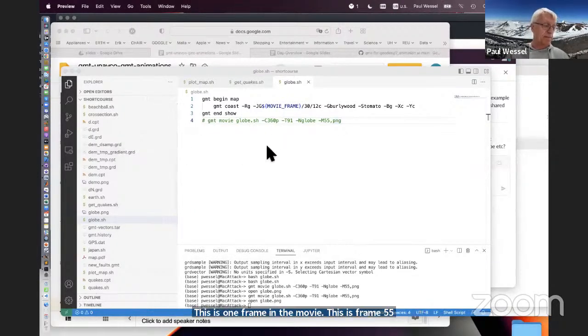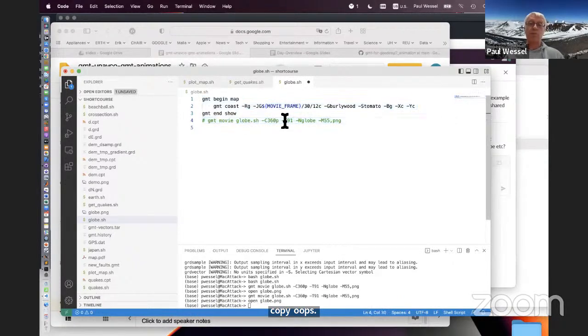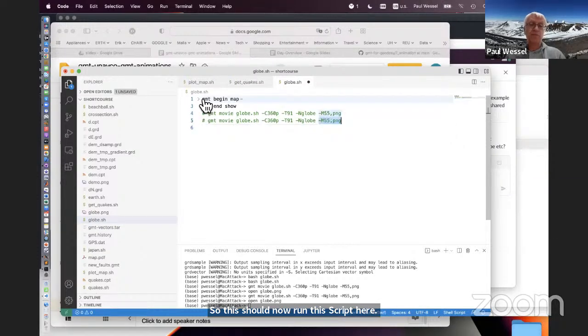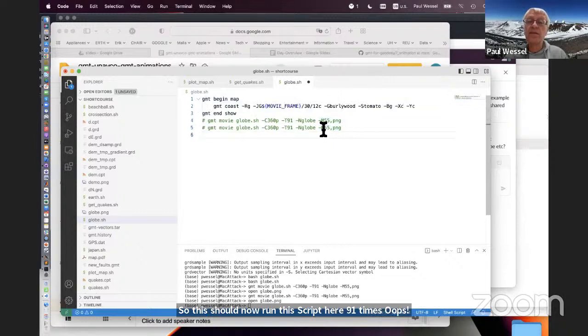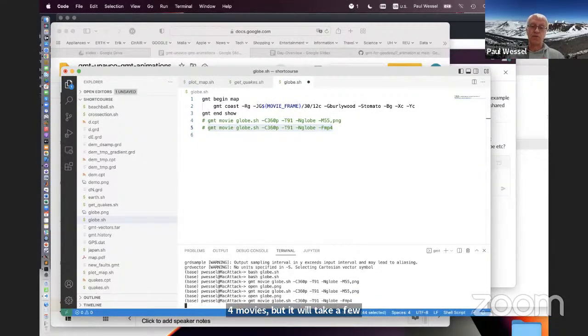So now I think we can try to make the movie. I'm going to copy this comment. Remember, these are just comments that I place inside the main script that actually is driving the movie. So now instead of making just the 55th plot, I'm going to make an MP4 movie. This should now run this script 91 times, create 91 PNGs, and assemble them into an MP4 movie. But it will take a few seconds to run all those jobs.